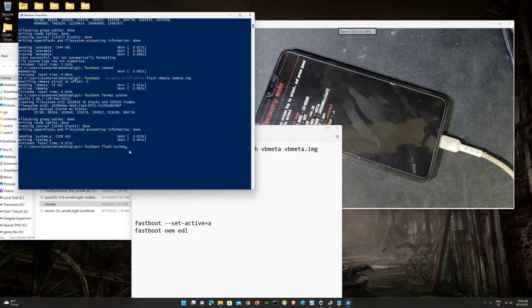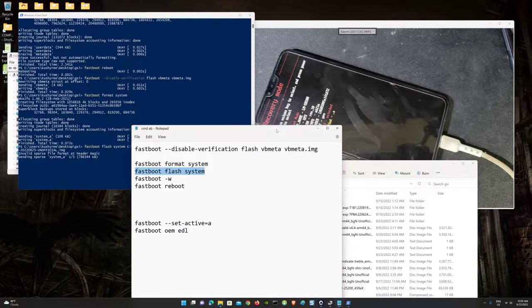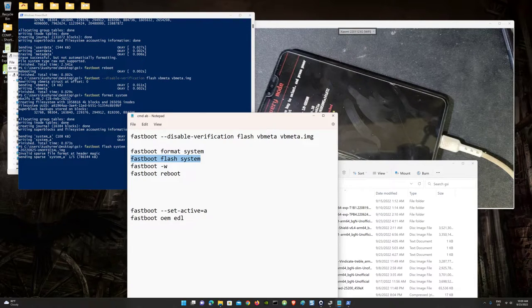space, this one must have space, space, choose your GSI image, let's say we want to flash CR, right, or Pixel Experience, which one better, this one is a plus. This one is a normal one. Okay, we try the plus. Pixel Experience Plus. Enter. After that, erase the user data, metadata and cache. After that, reboot.